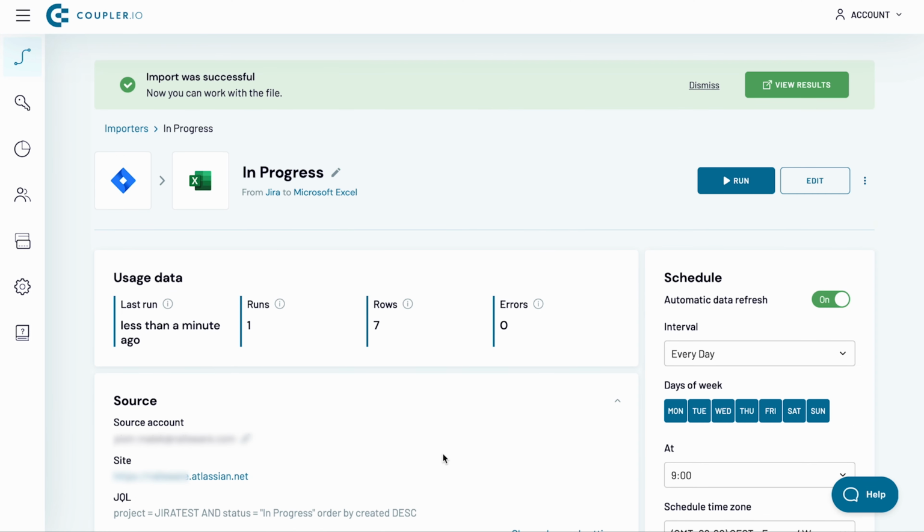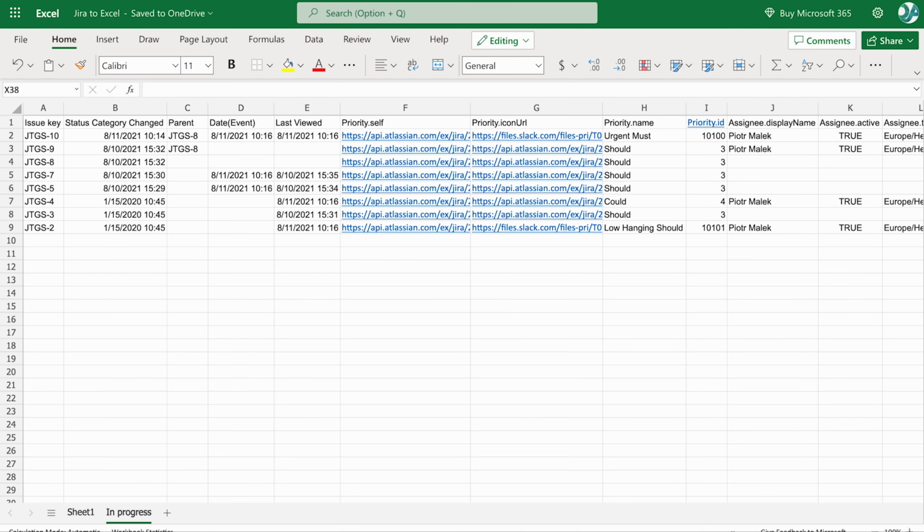My importer has now finished running, so I click the View Results button. And here's my list of issues imported into an Excel workbook. Set up your Jira to Excel integration in just 5 minutes. With no coding skills required, Kepler.io has got you covered.